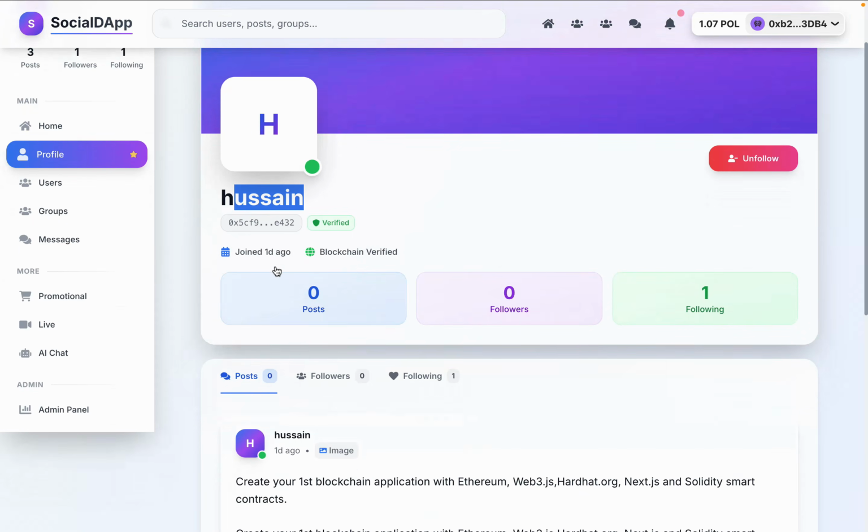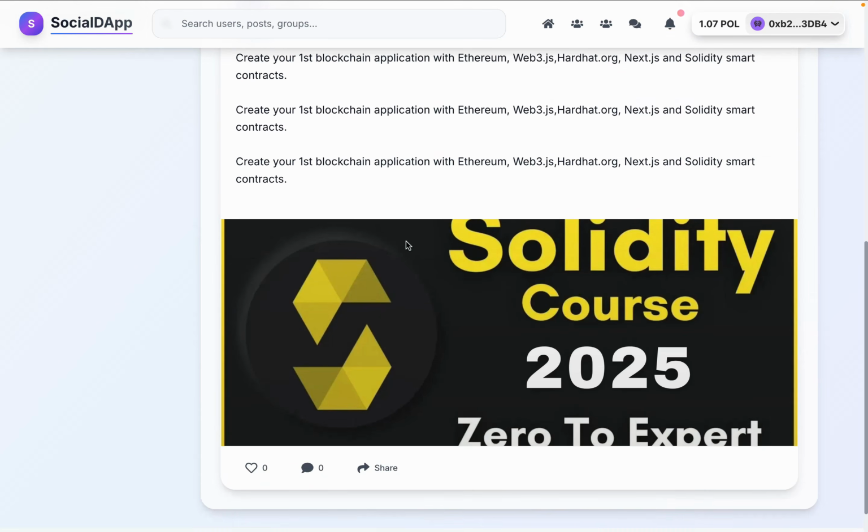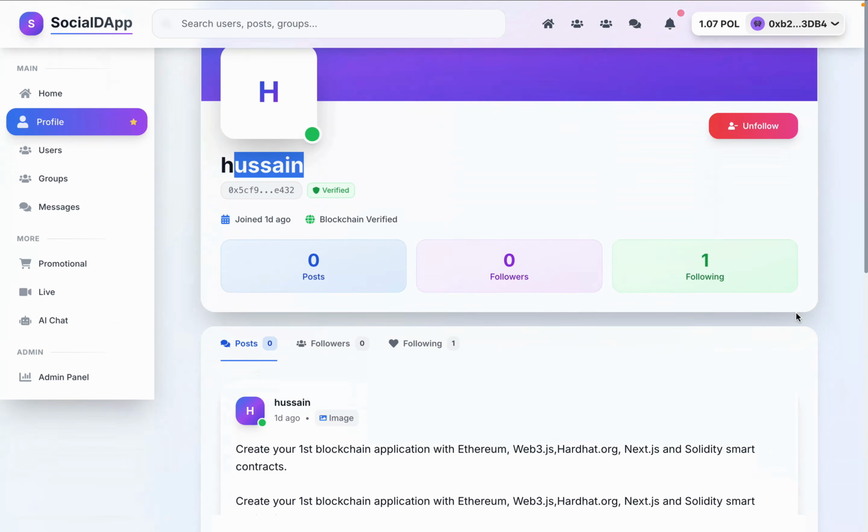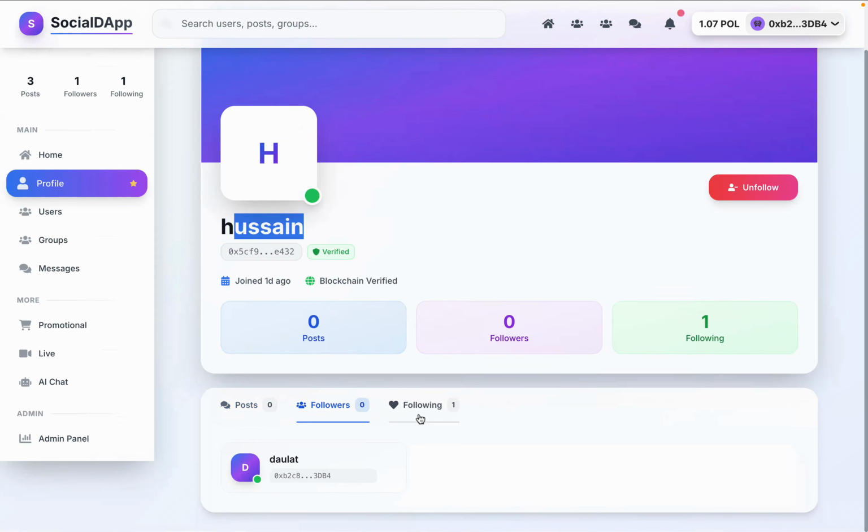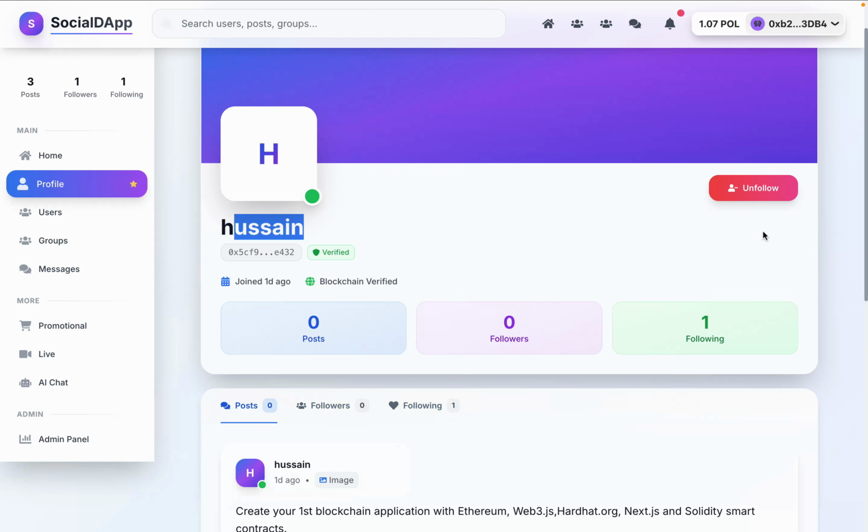So this is the user. You can see the details, the number of posts which you can find. That's all there is. You can see the tabs and the details of who you are friends with. And if you want to unfollow this user, you can simply click here and unfollow that.